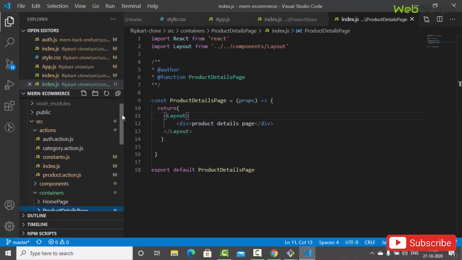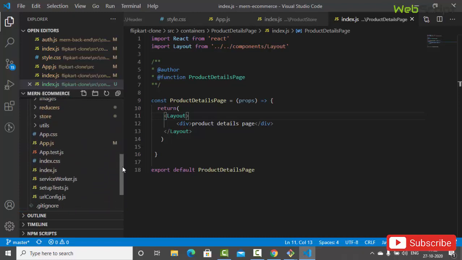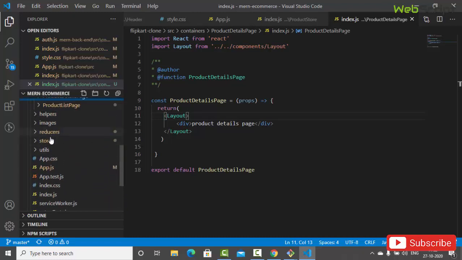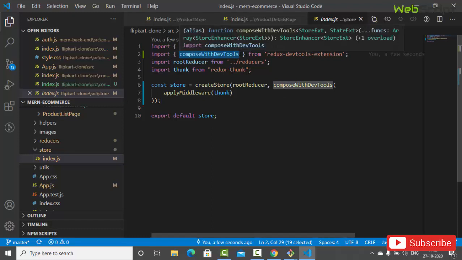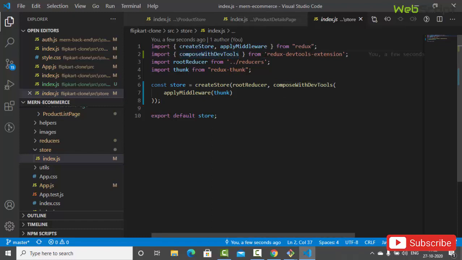Okay, now let's go and add some actions. Before that, I will show you, I have added a few things. So first, what you can do, you can go to your store index.js, and you can see I have added this compose with DevTools. This is what we added previously in the admin application. So you just copy and paste this thing, and then you're ready to go. So this is one thing you have to do.